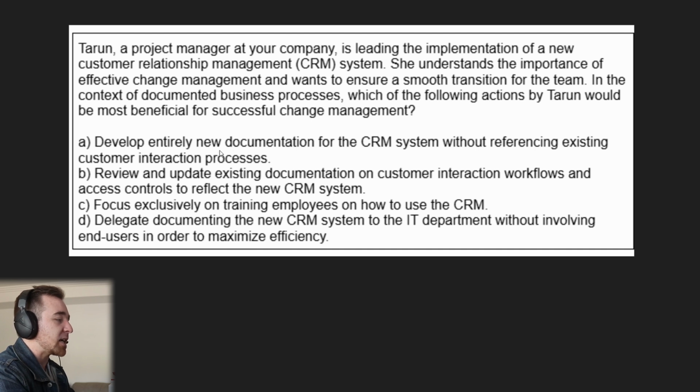Do we want to develop entirely new documentation? So get rid of all of the old documentation and start from scratch without referencing any existing processes. So without referencing anything any of our employees already know, probably not a good idea, right? Because if we're not referencing anything that people have already been doing in the company, they're going to have to start from scratch. That's not going to be a smooth transition, is it?